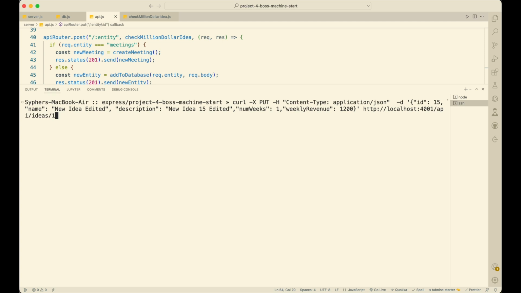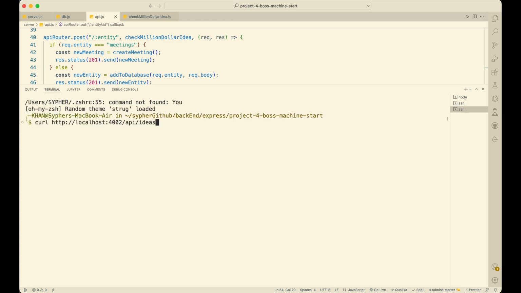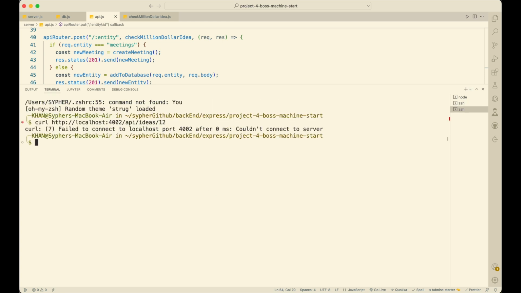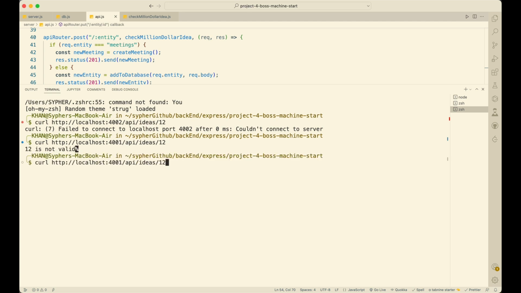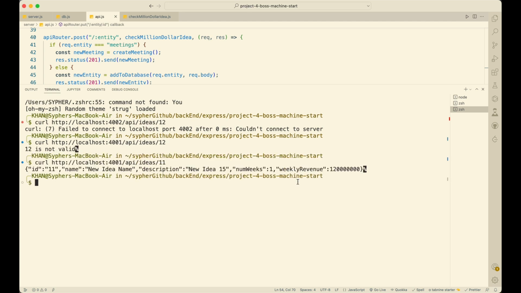What was the ID number? I can't remember the ID number. Let's quickly try ideas/12, I think it was. No, oops, it's 4001. So 12 is not valid, 11 is valid. Yeah, so this is the idea that we added before. So the ID number was 11.